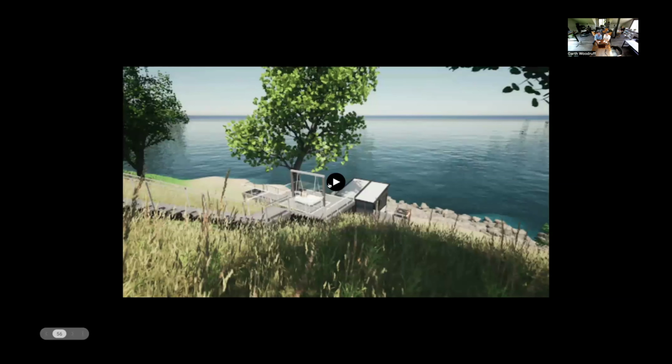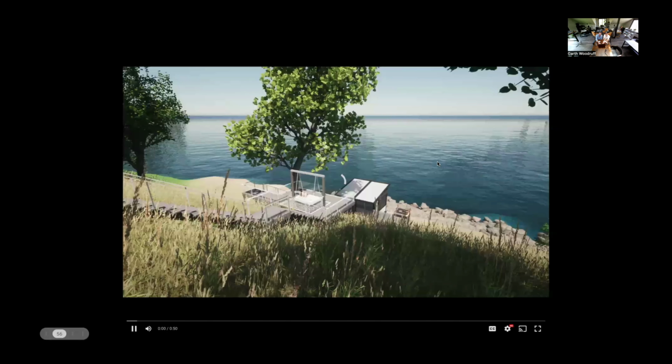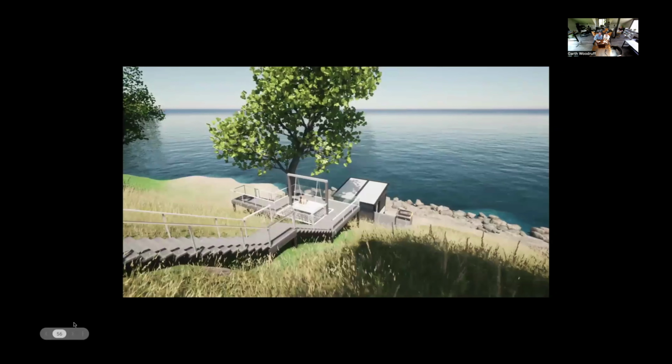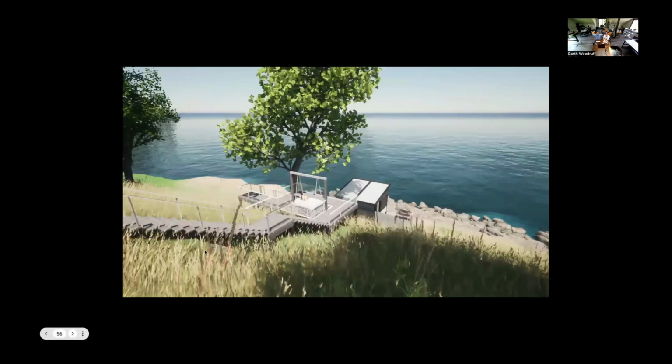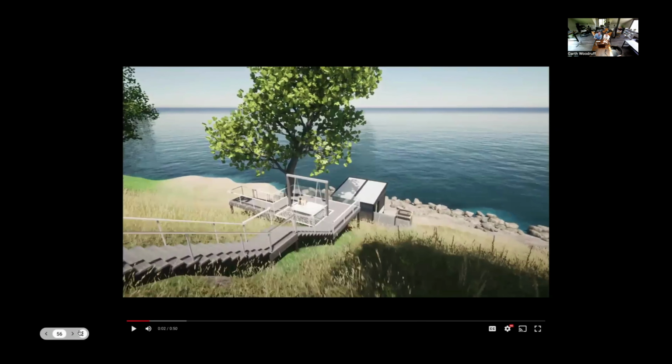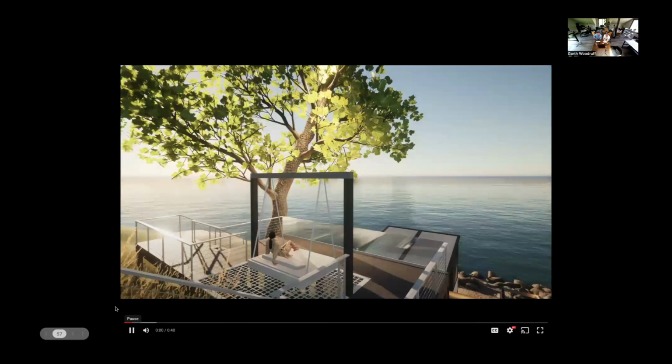All right, let's. There you go. We've got another one or two of these. One more fly through, and then we'll get out of here. We're almost on time even.